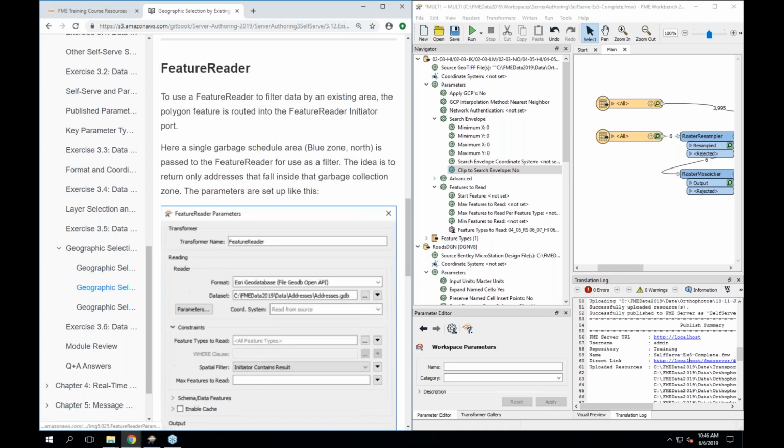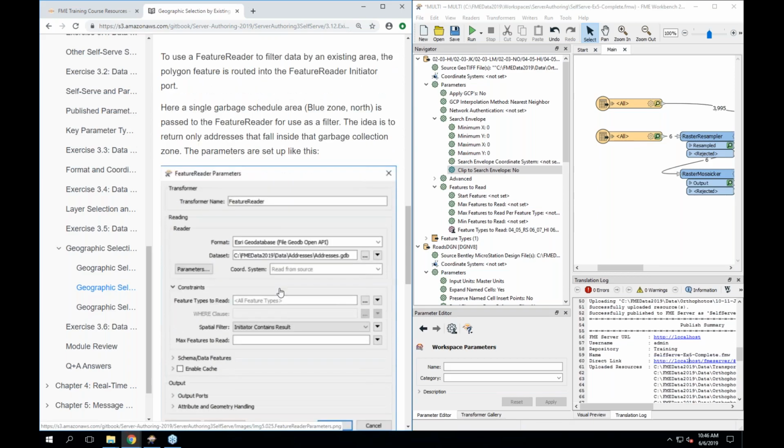Another option is to make use of a feature reader transformer. What this one does is it has the ability to set up a spatial filter. So what you can do is you can read in your data, find the pre-existing boundary that your user cares about getting data for, send that boundary feature into the feature reader. So that'll go into the initiator port, and then you can set up your real reader to pull in the data that you'd like to send to the output.